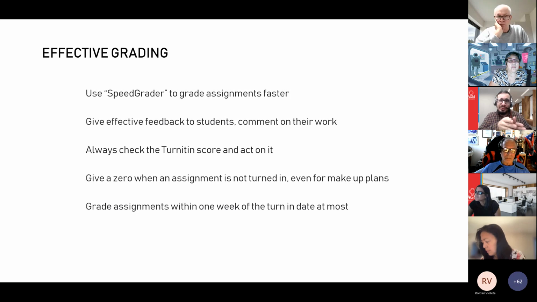But if you put 0 on the other 2 assignments, it's going to show to the retention office that this student is in danger because he has not turned in those assignments. So be sure to put a 0 every time a student doesn't turn in an assignment. You can always go back later and change it if the student turns it in at a later date.